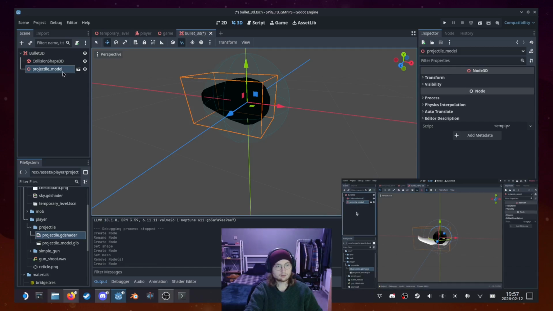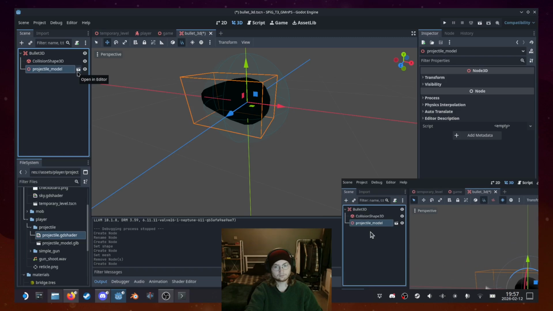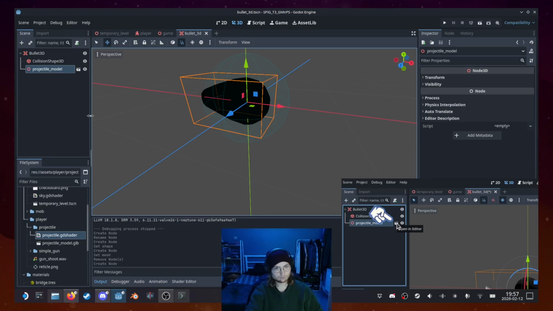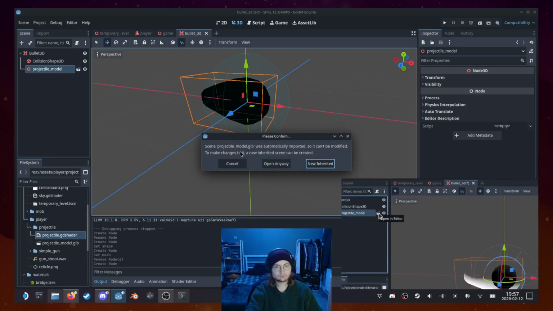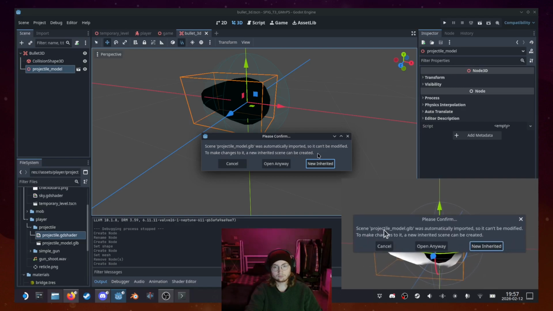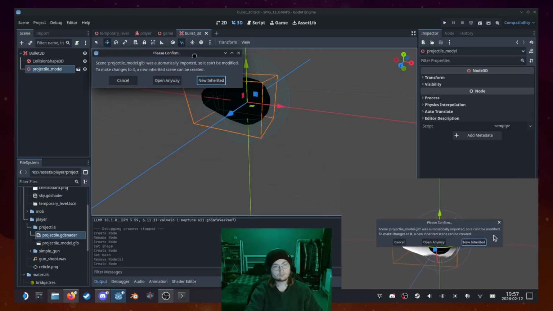So for that, we need to expand the imported projectile model by Godot. You can click the Open in Editor icon in the scene dock to do that and see what Godot tells you. It says that the scene was automatically imported, so you cannot modify it directly. To make changes to it, you need to create a new inherited scene. And this is a good opportunity to introduce inheritance in scenes in Godot.